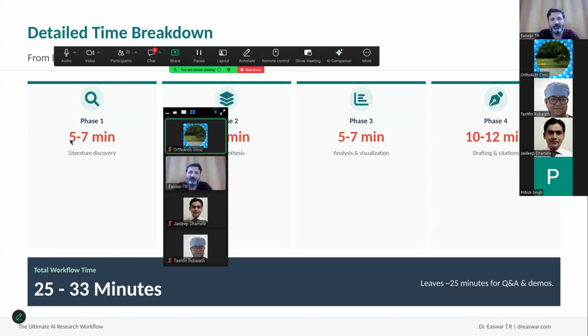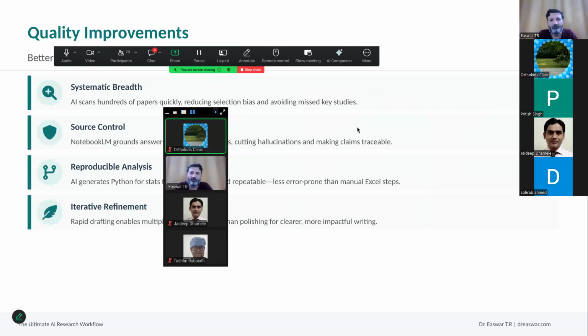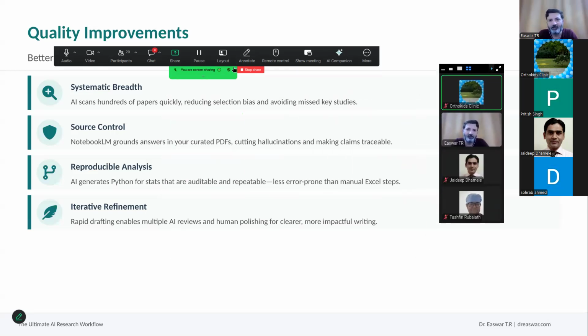This entire workflow, including this presentation, was generated in under 1 hour. The entire thing was just one hour of work. So imagine the power that is at our disposal. I think it is high time that we educate ourselves and start using it.